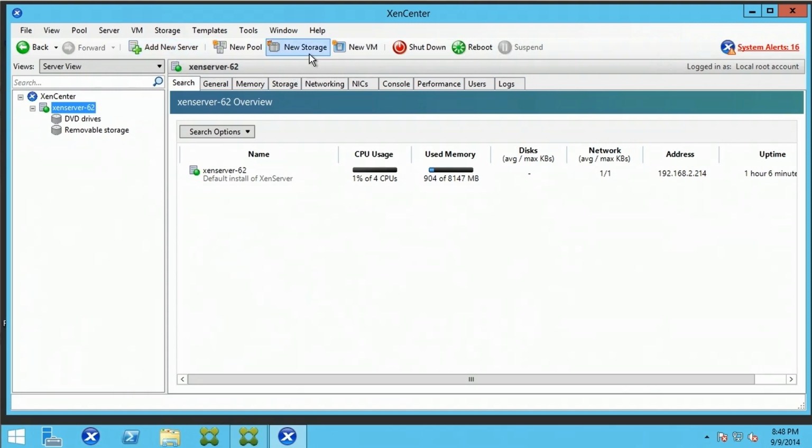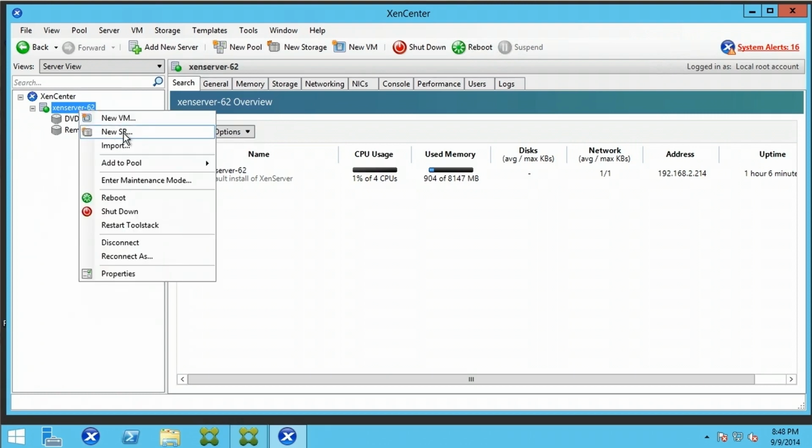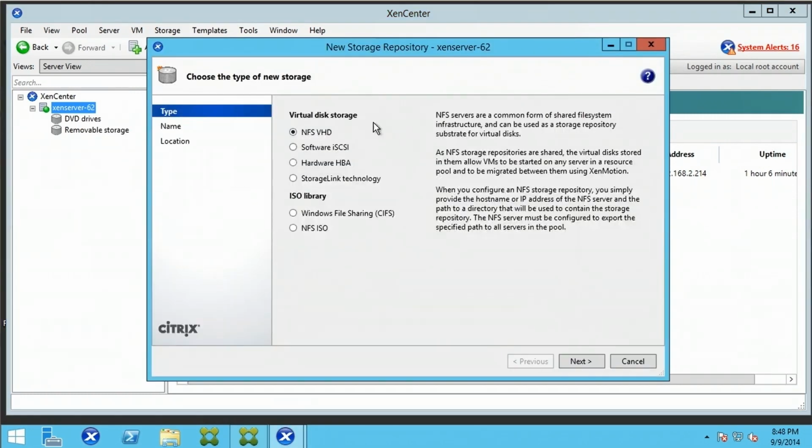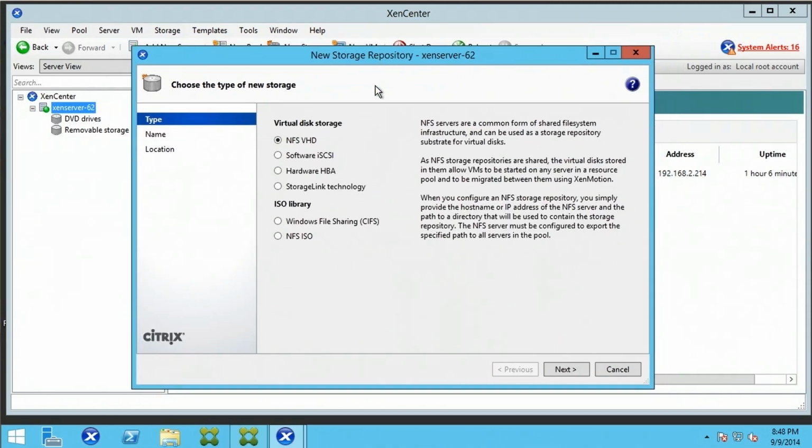So we want to create our libraries first of all. So we're going to create a new storage resource. A new storage resource starts up a wizard that gives you the option to create a storage location for our virtual disk. For your virtual disk, you can use NFS or iSCSI and HBA connection, or StorageLink can be used there. You can also create storage for your ISOs, and your ISOs are required in order to install operating systems into your virtual machines, of course.